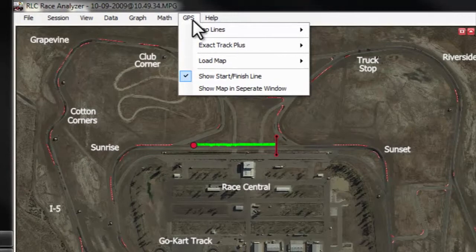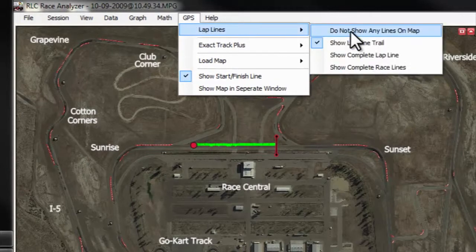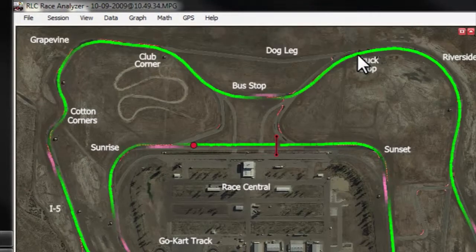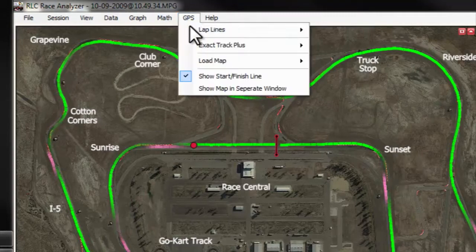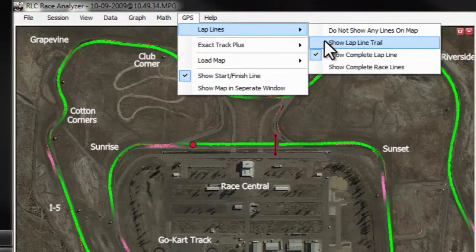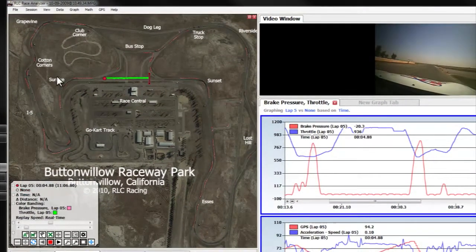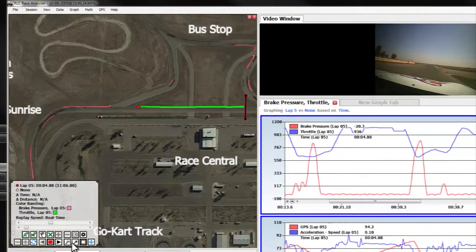If you don't immediately see the color banding change, click the GPS in the menu bar, click lap line, and select show completed lap line. Or if you leave the lap line viewing option on, view lap line trail, you will see when the sensor is applied and the car travels around the track map.